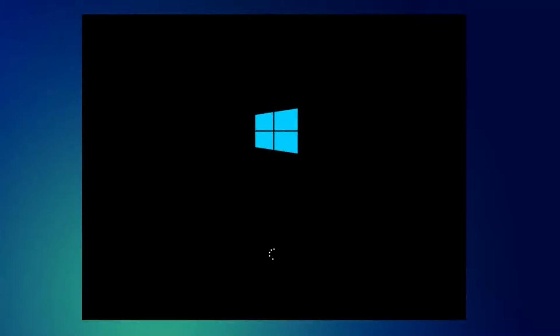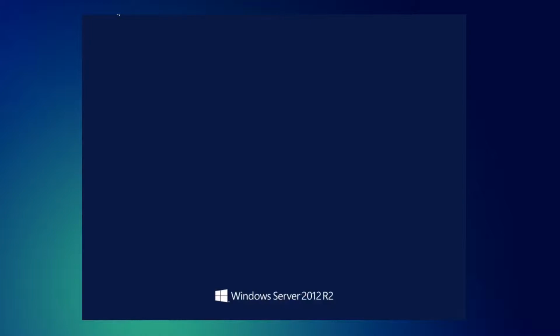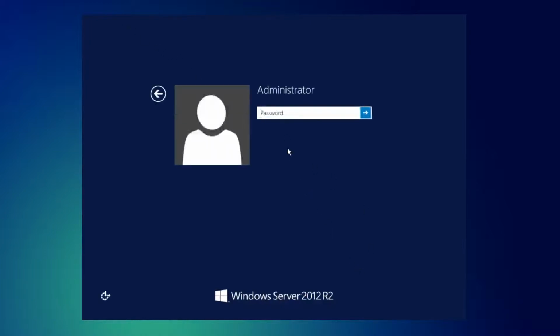Hey guys, it's Pierce, and today we're going to be installing Active Directory on Windows Server 2012 R2. This is going to be part of the playlist which I've been making, which will be how to set up Windows Server 2012 R2 and get your business off the ground. So what we want to do is log on to the server. You can go to the playlist before and see how to install Windows Server 2012 R2.